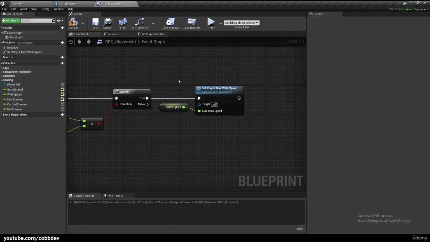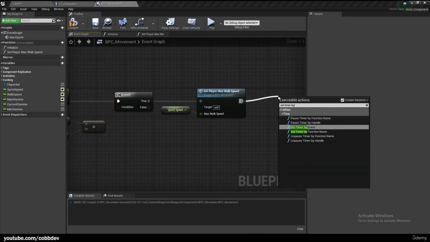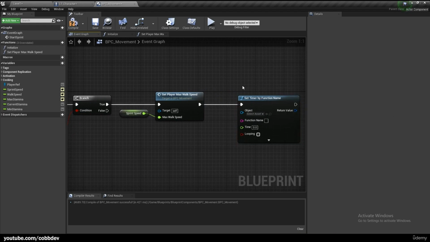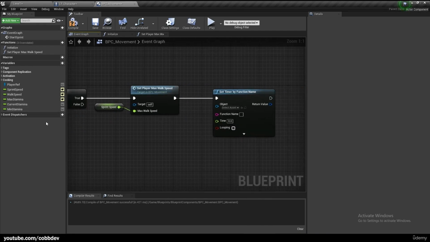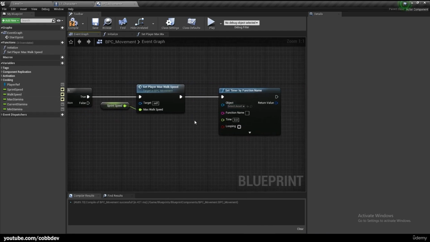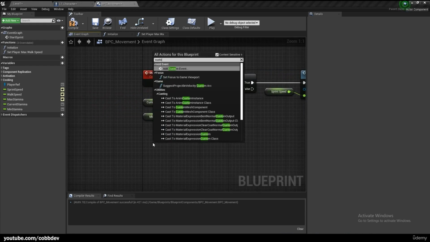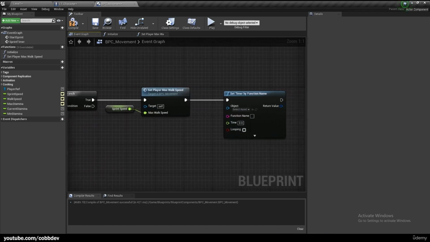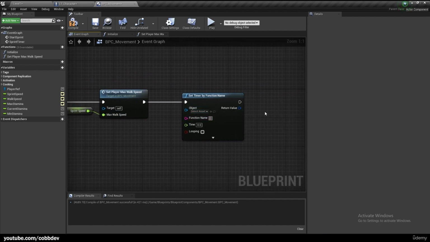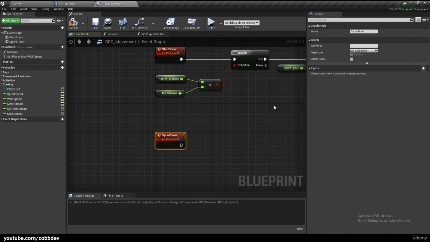So after we set the speed to sprinting, we want to call a timer. So we'll set timer by function name. And this timer, what it'll be doing, it'll just be depleting our stamina and then checking to make sure we haven't hit 0. So the function name, we don't have the function yet. So let's create it by right-clicking, creating a custom event, and we'll call this sprint timer. Now back in the set timer, we'll type in also sprint timer. You have to make sure that this name right here is spelled exactly the same as the custom event here, or it will not work.